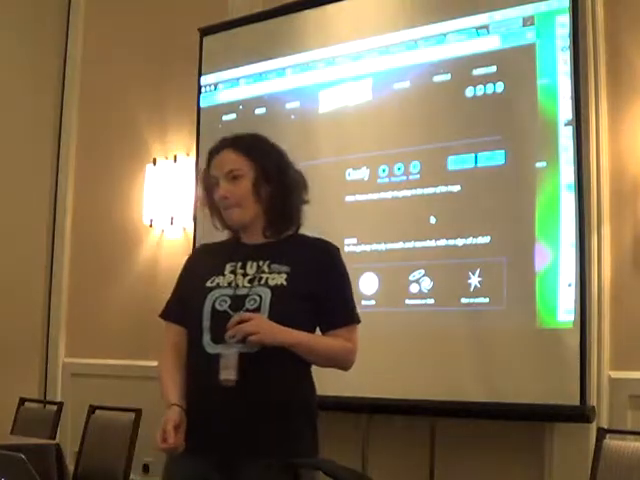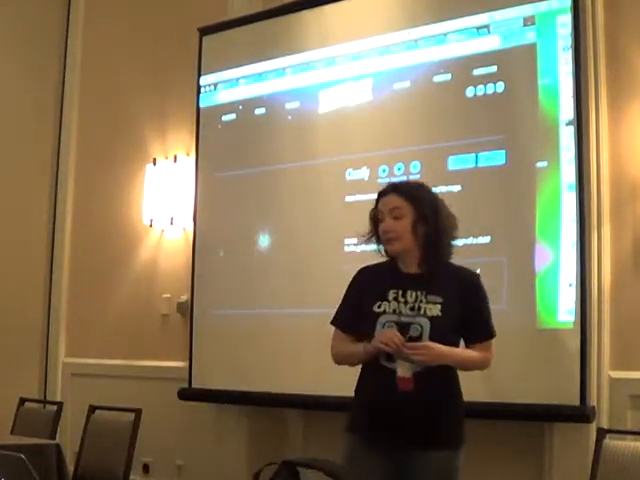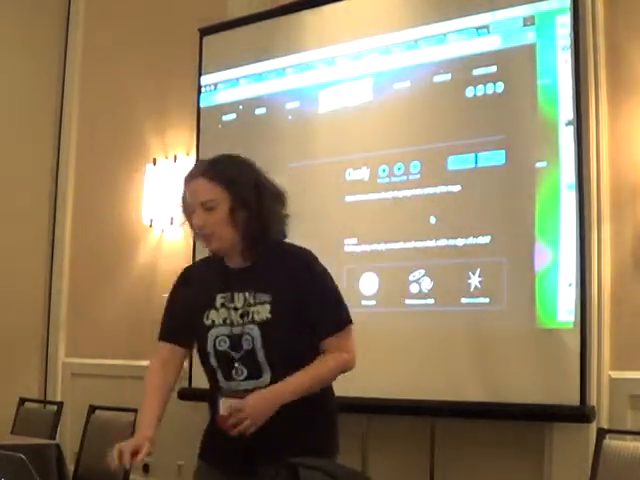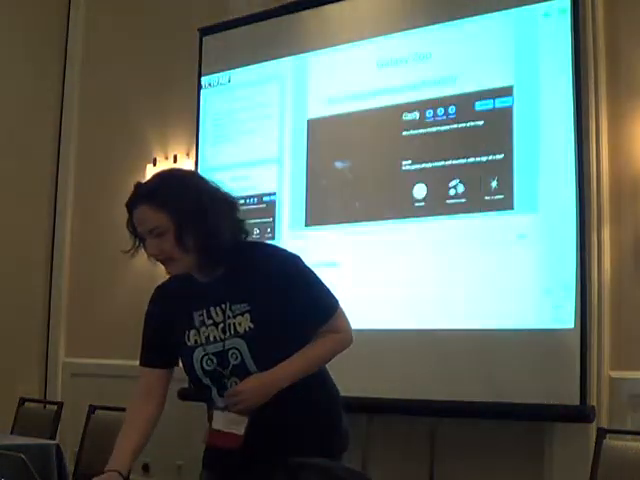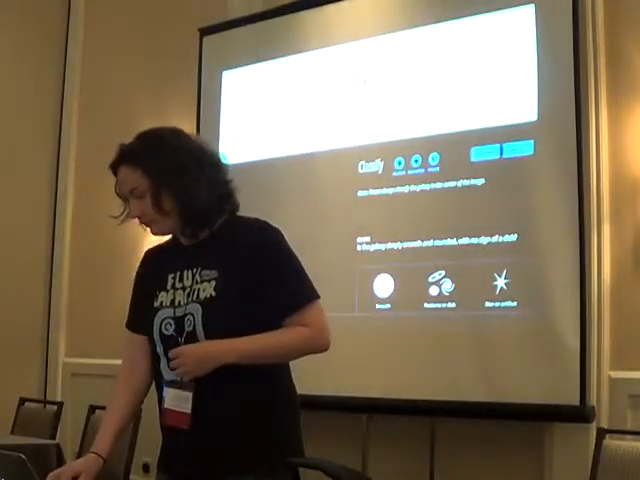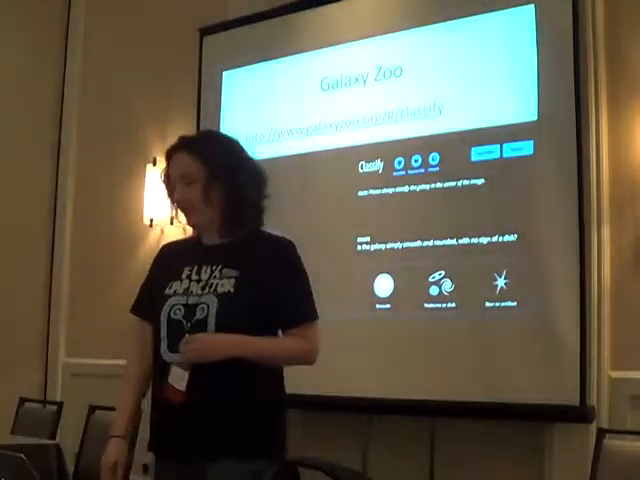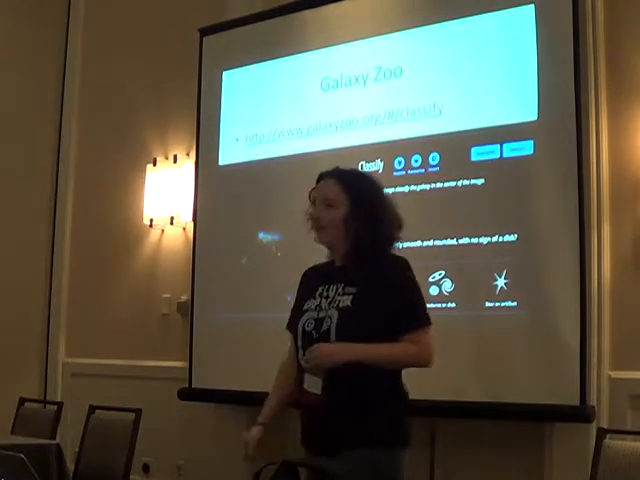But what's the goal of this project? This particular Galaxy Zoo? Do I have my other slide for this? Galaxy Zoo, they want to classify the galaxies. Oh, it went back to the same spot. And they've started to break them down. I don't have that slide.